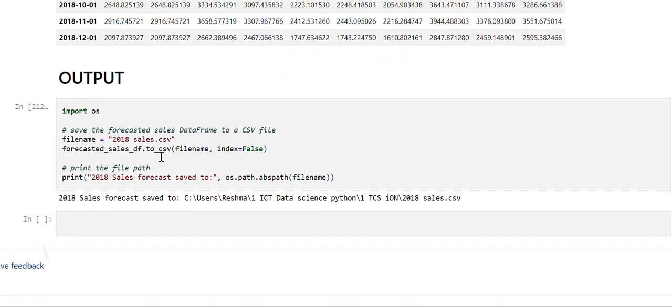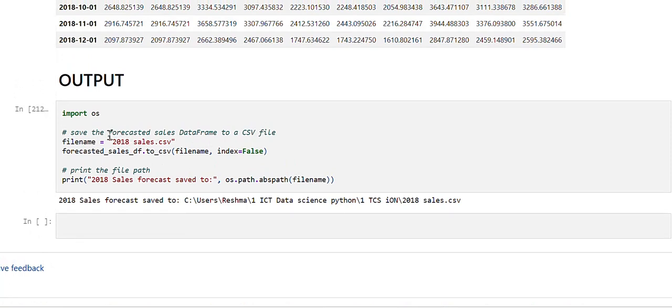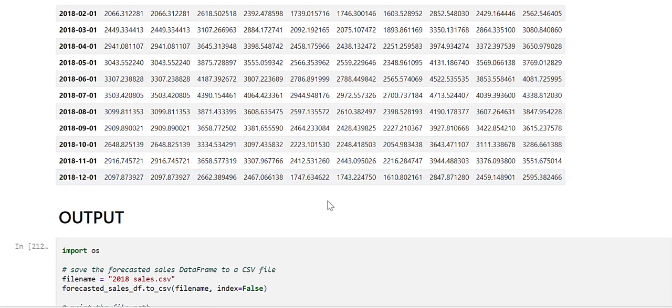So for finally concluding the project, I have printed this output sales value into a sales.csv file, and all these files are saved into this GitHub link. All the links for this project will be given in the description.